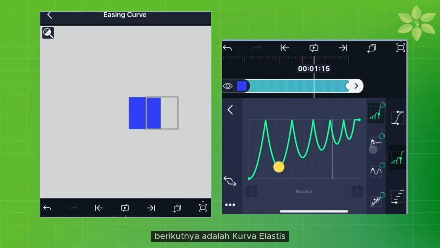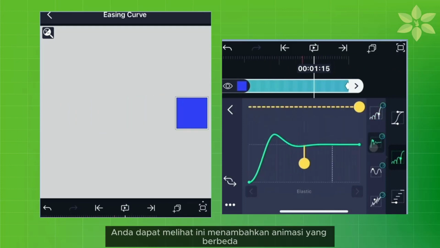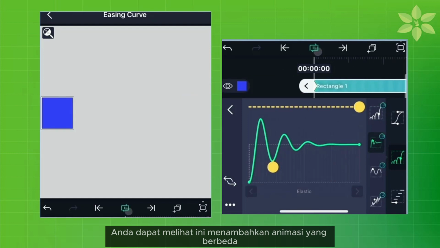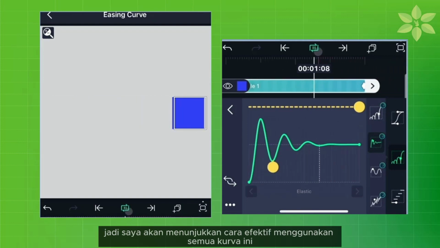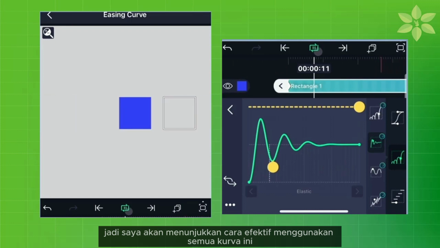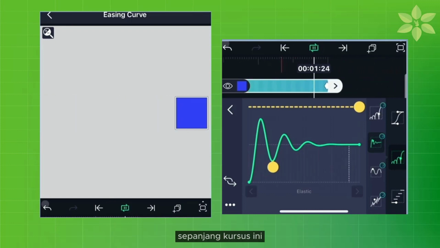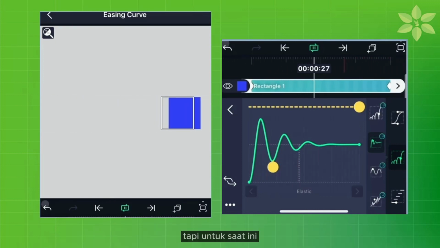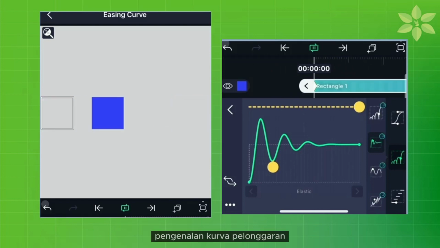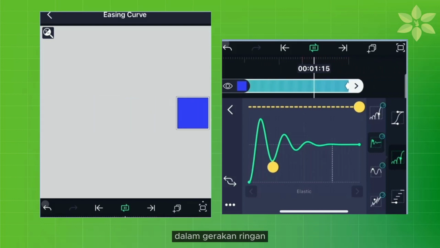The next is elastic curve. You can see this adds a different animation. Alright, so I'll show you how to effectively use all these curves throughout this course. But for now, this is just an introduction to the easing curves in Alight Motion.